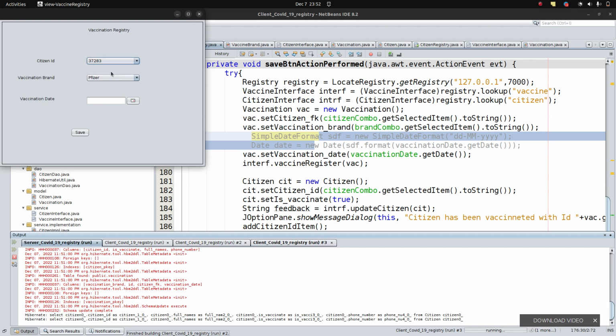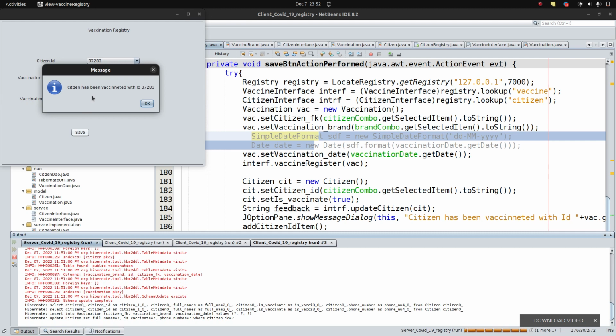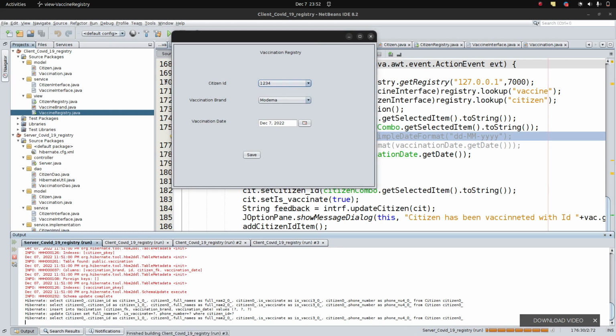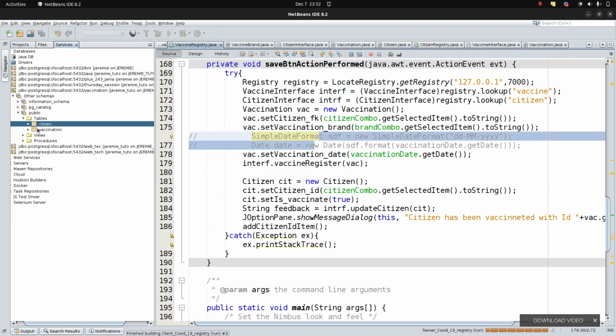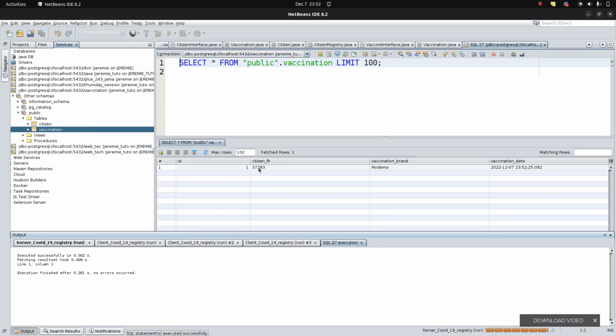Let us choose the other guy. Say has been vaccinated, the Moderna today. Today's date. Now click save. You can see citizen has been vaccinated with the ID. This guy with the ID has been vaccinated. Click OK. Now can you see we only remain with one ID from here after calling that one. That is working. Now if you try to go to the service from here under vaccination, you try to view the data. You can see we have the ID for this one. This guy has been vaccinated with the Moderna, and the vaccination date was today.